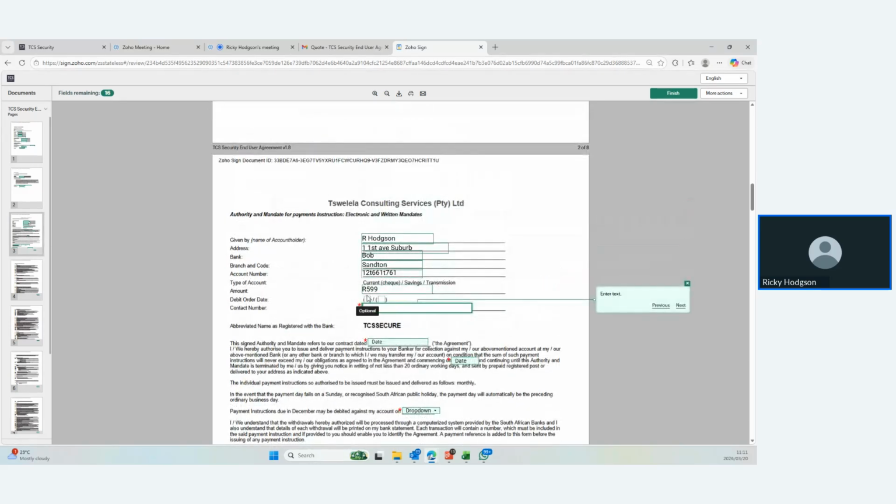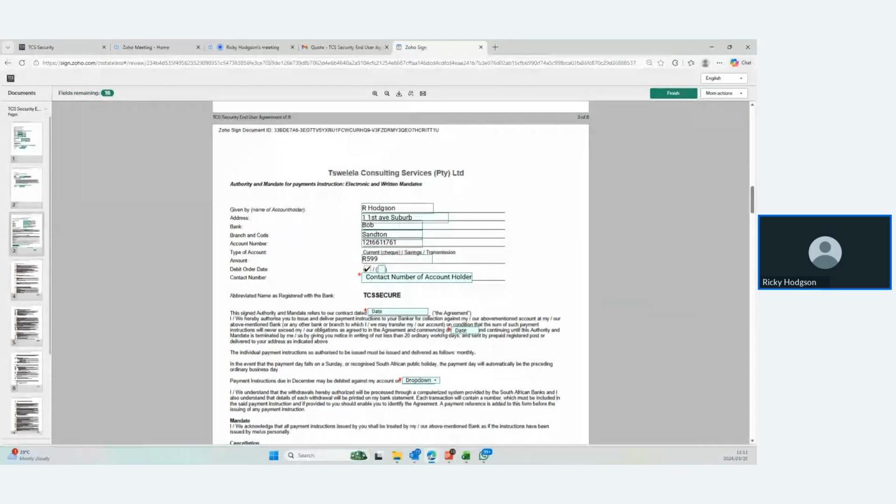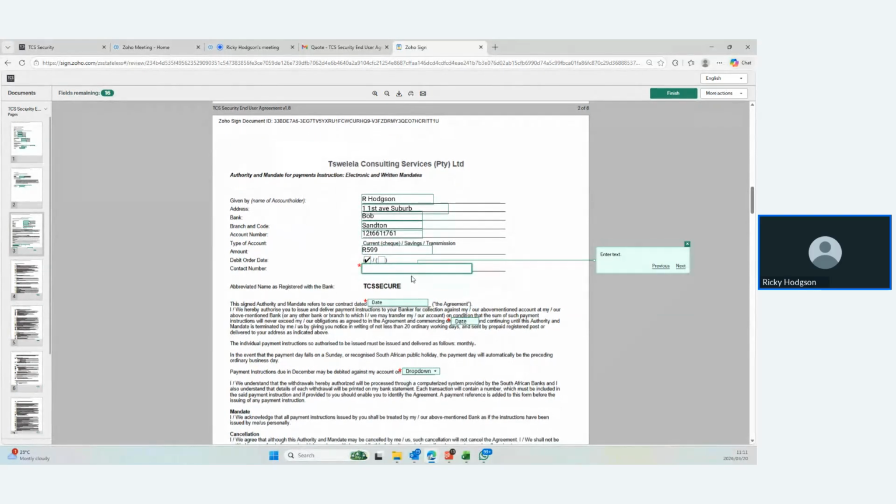Can't see them here, unfortunately. So I need to fix that. So let's say it's the 1st. Contact number for the customer, I'll put 083528899.